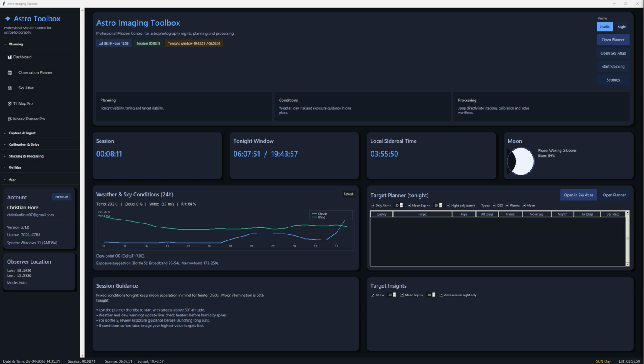You constantly have to switch, adapt, remember where things are, and over time this slows you down and makes your workflow less efficient. This is exactly the problem Astro Imaging Toolbox, or AIT, is designed to solve. Instead of jumping between tools, everything is designed to work inside the same environment. Example, planning.